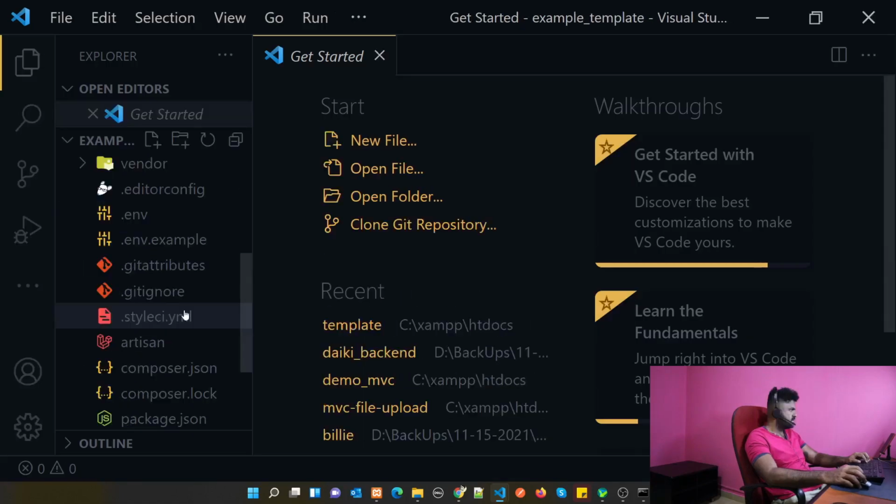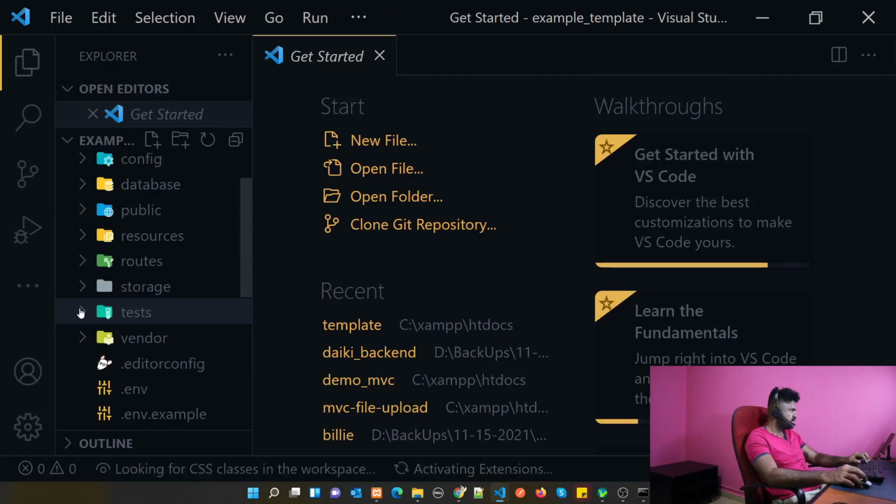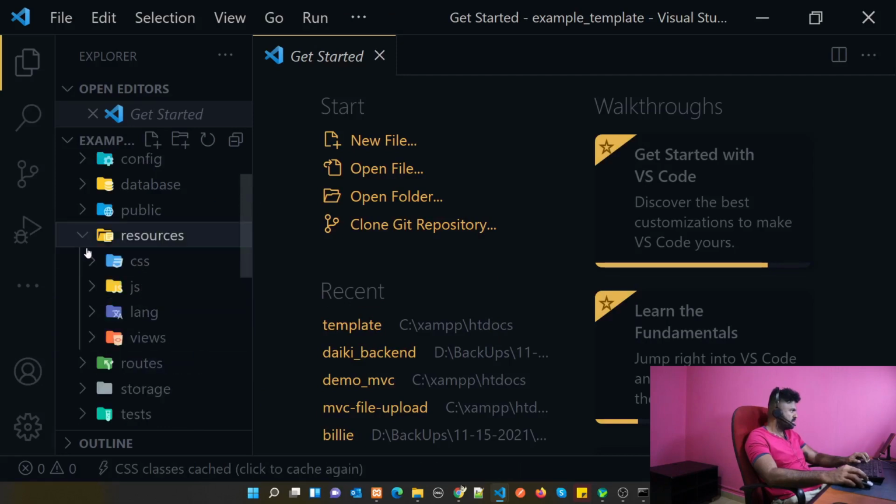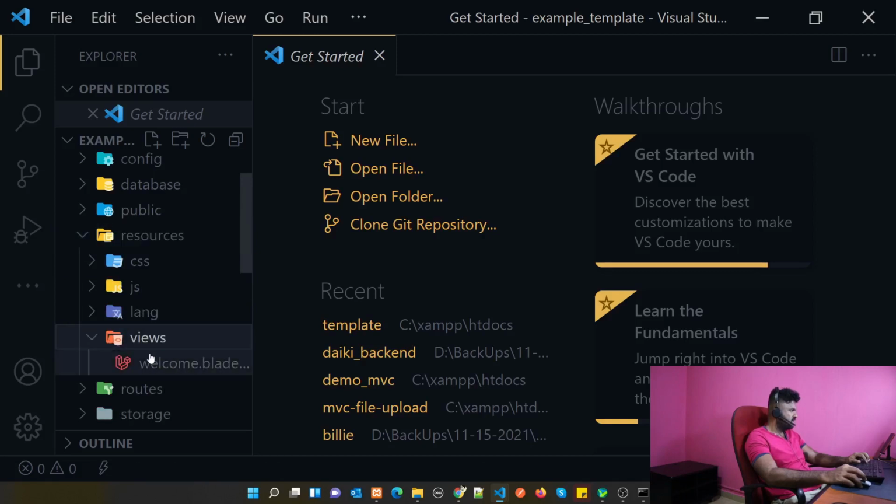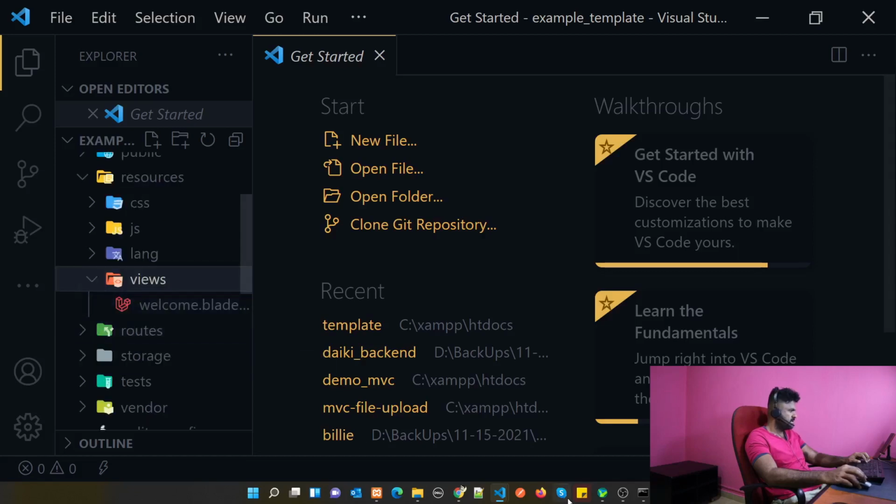Let's go to our resources. Okay, within the resources we can see views. This is the place where we are going to implement our layout information, that means the template information.